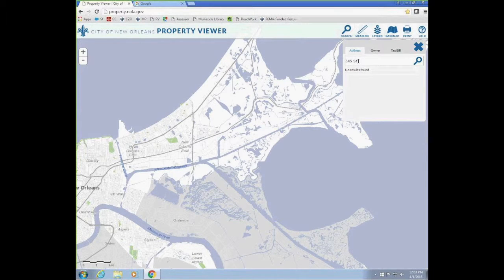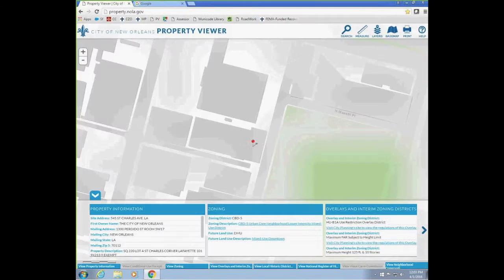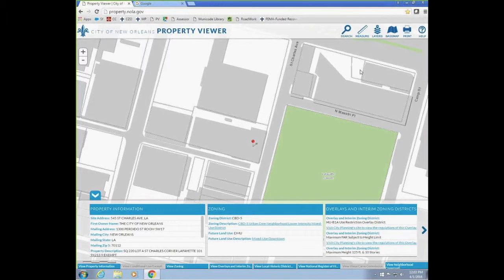So let's just do St. Charles Avenue, and you'll see that it automatically populates with some choices. This first one is the correct one, so we're going to go ahead and click it. And then a pin is dropped onto the map at Gallier Hall, which is 545 St. Charles. Once the pin is dropped, the navigation ribbon should pop up at the bottom of the screen. This is an information navigation ribbon, and you'll see that it includes multiple boxes with different information.